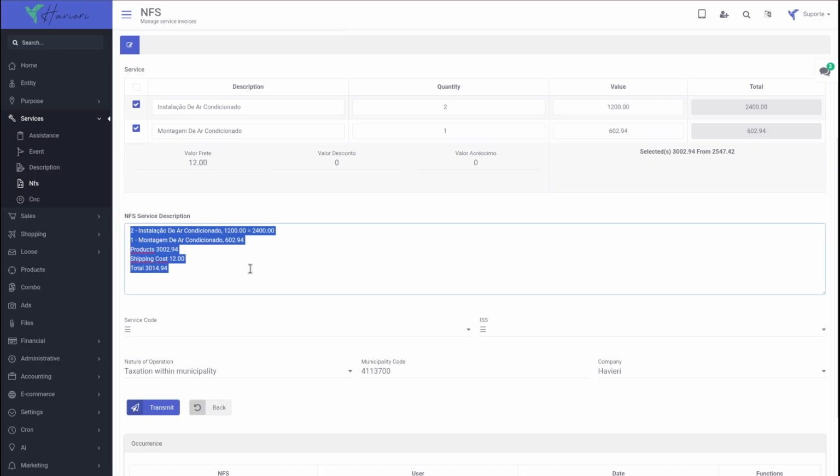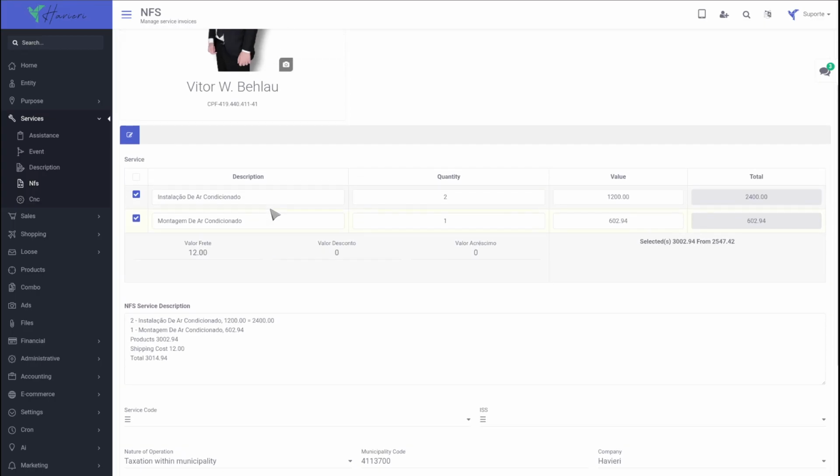As you select the services, the system automatically calculates the total and shows a summary with the selected value versus the total sale value. Below the table, you find the freight value, discount value, and surcharge value fields. When filling in any of these fields, the system recalculates the invoice grand total in real time. The value mask automatically adapts to the country's format.